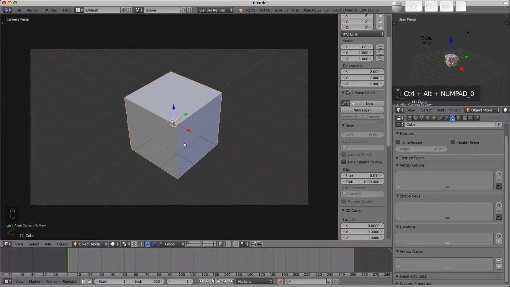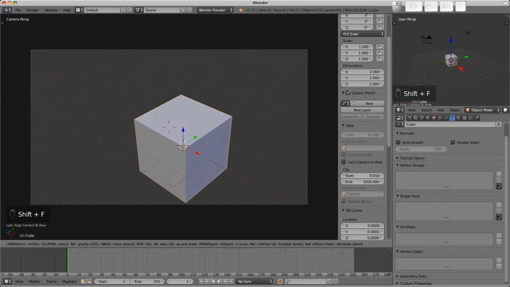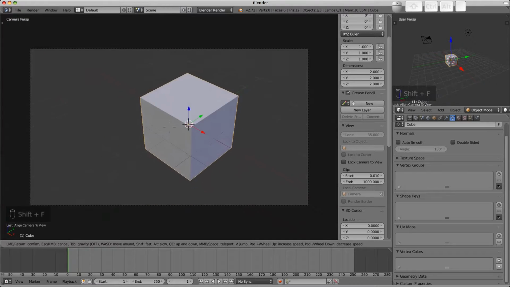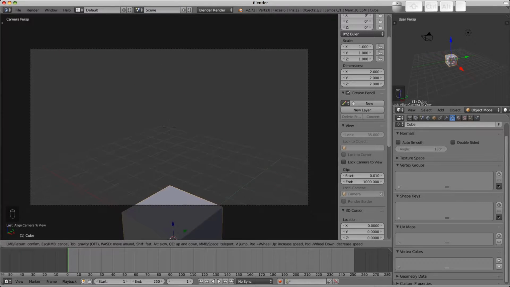Another way to do this would be to use walk or fly mode, depending which is set in the user preferences. So from camera view, pressing Shift F in this case, walk mode uses more or less the same controls as you'd find in a FPS game.